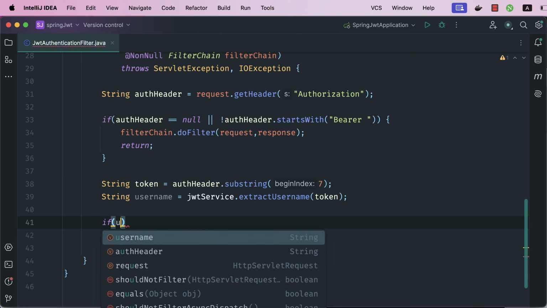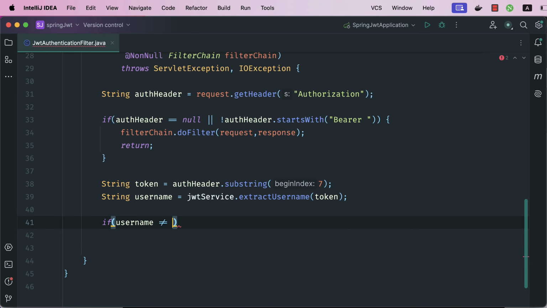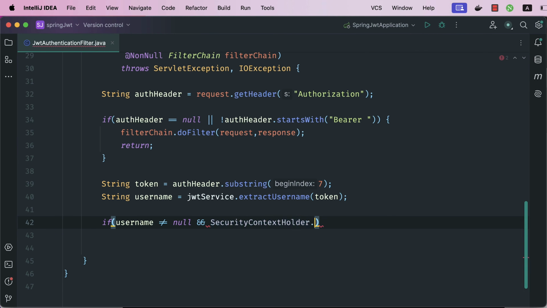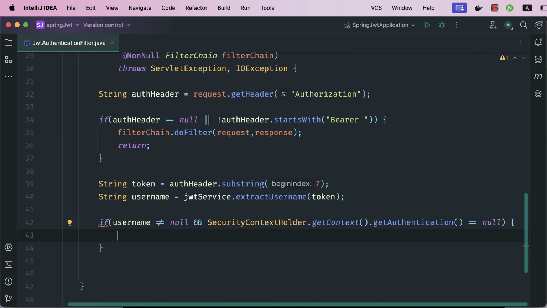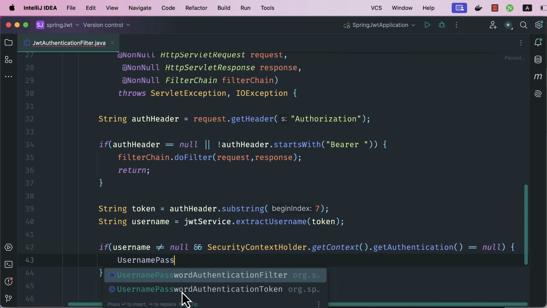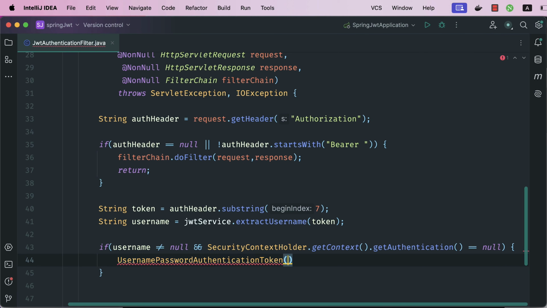Now we need to check if the username is not null and if the user is not already authenticated. We can check if the user is authenticated using SecurityContextHolder.getContext().getAuthentication() equals null. In this case, we need to authenticate the user. We can do this using UsernamePasswordAuthenticationToken. It accepts 3 parameters. Check the source.